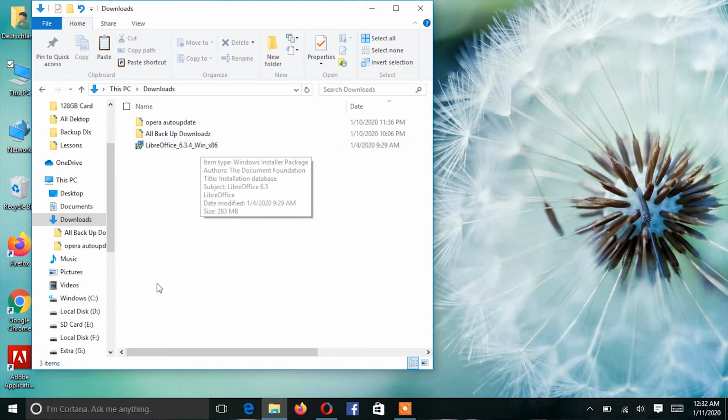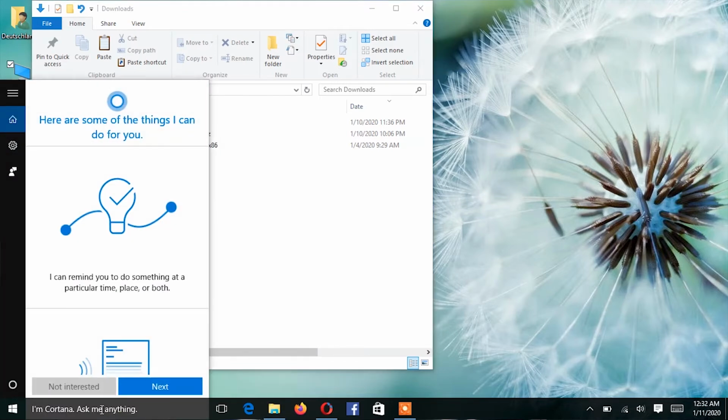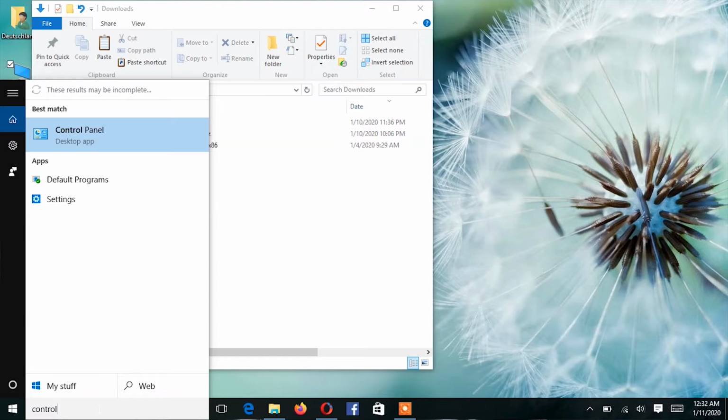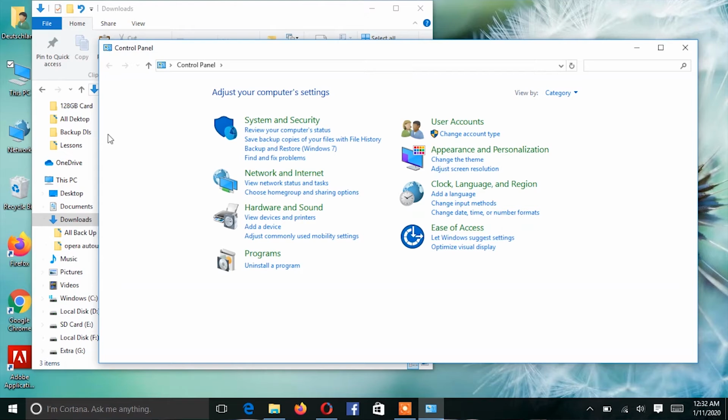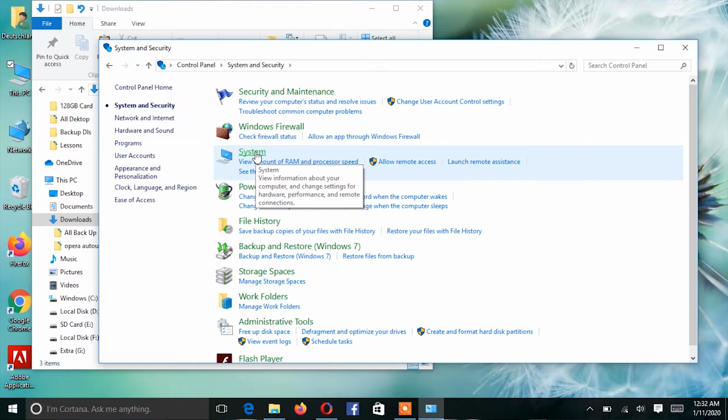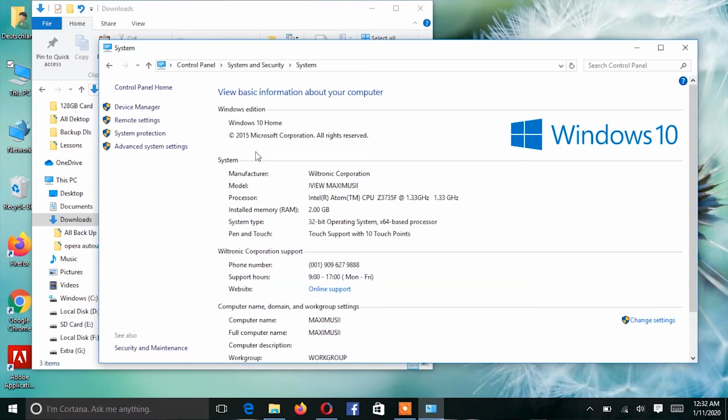If you are using Windows 10, you just have to go to where there's Cortana, click, then type Control. Now you just double click on Control Panel and you will see where it says System and Security. Double click it, then you will see where it says System. You double click.